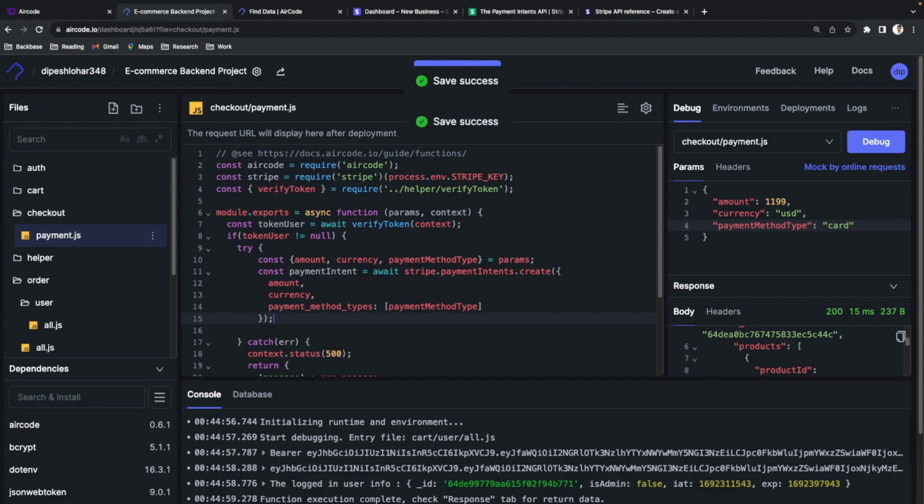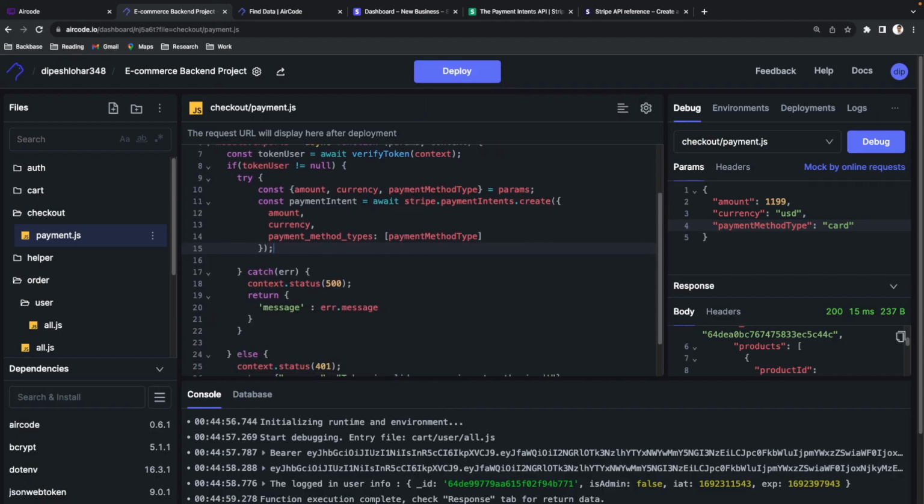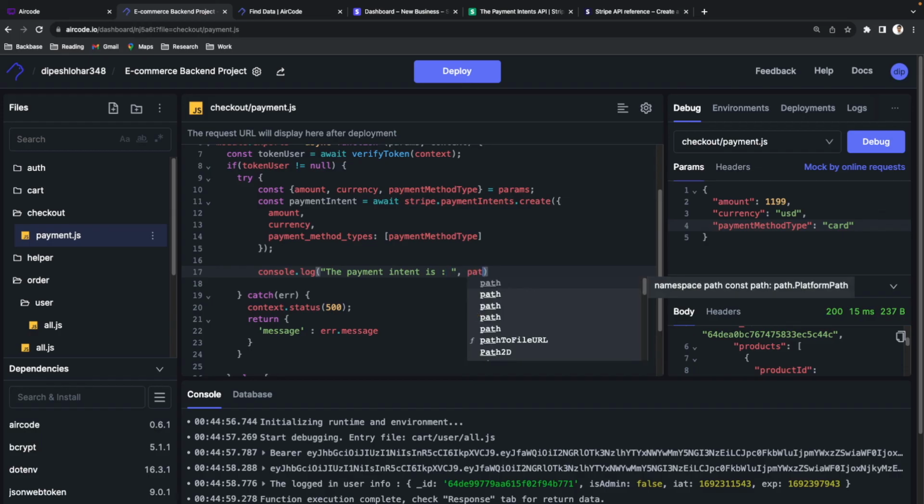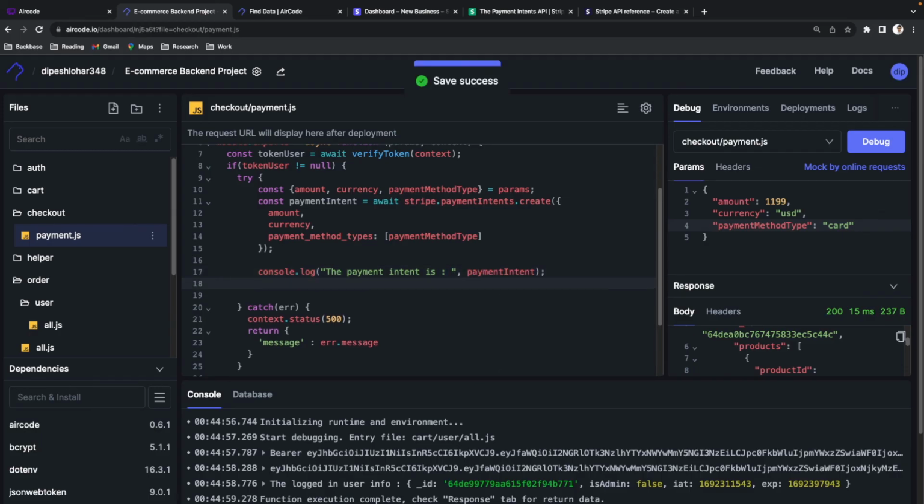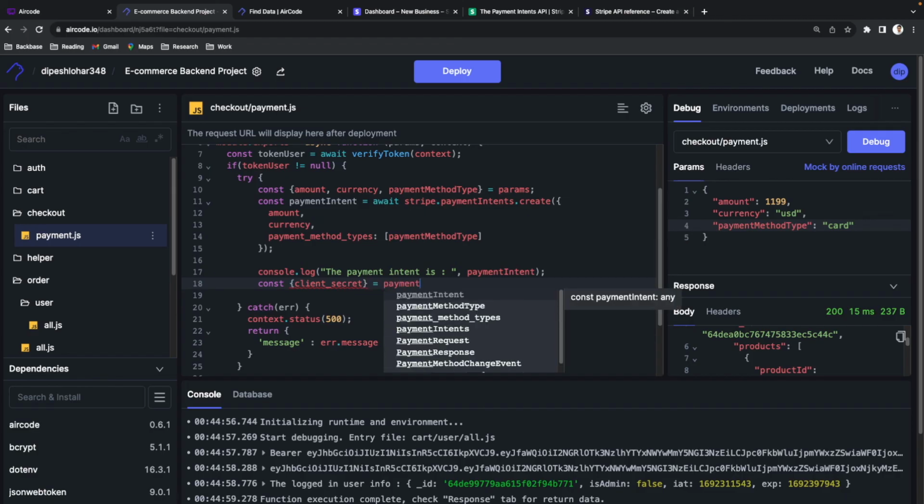All right, so now we created this, and then what we can do is simply do a console log of our payment intent. So I'm going to do a console log. The payment intent is, let's add the payment intent here. To the user, we will only need to send the client secret. So in the response, we will send the client secret, which will be used by the front-end applications. So I'm going to have a constant, and I will destructure the client secret from the payment intent.